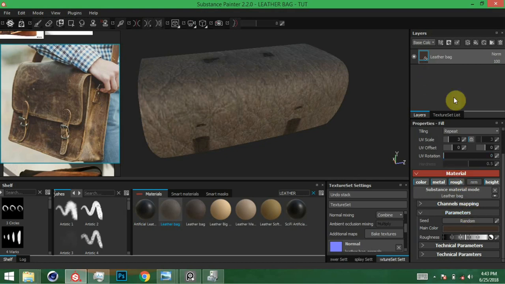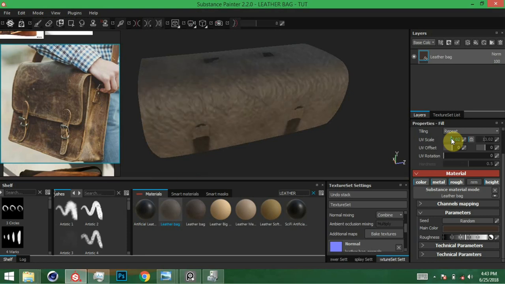Then I'm just going to go in and scale this a tiny bit. I don't want this pattern to be too visible. So I'm just going to type in 37, and hit okay.